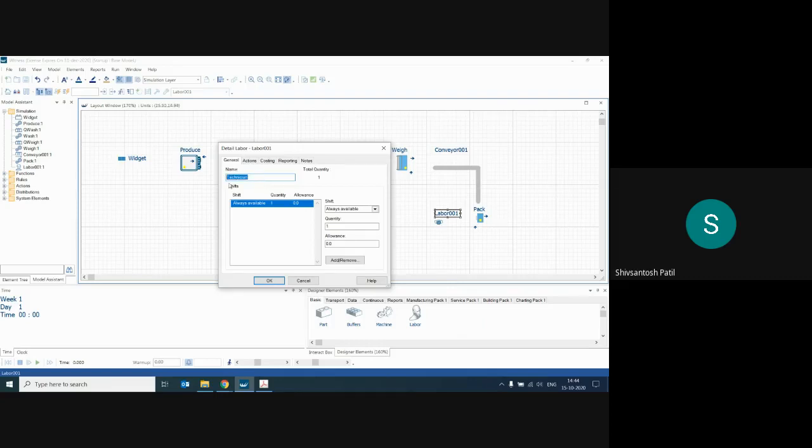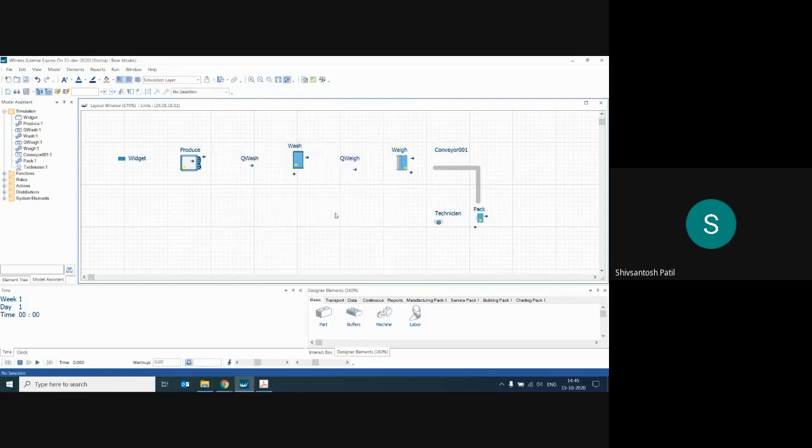Please see the spelling of the name, because we are going to use this spelling somewhere else. Whatever name you want to keep for the labor, technician or your own name, anything you can give. Just remember that name, so you will be able to use it somewhere else, which I am going to show you. Now all the elements have been added. Now I have to connect all the elements as well as provide the statistics.